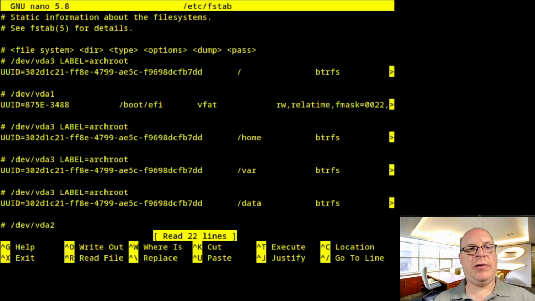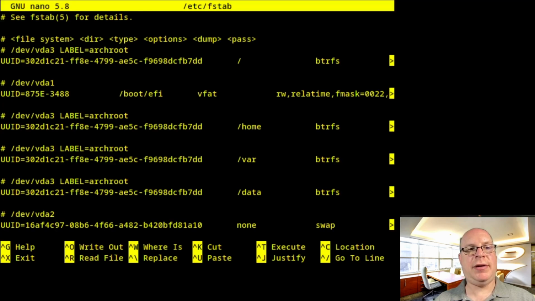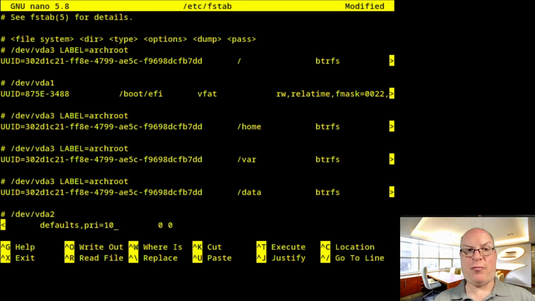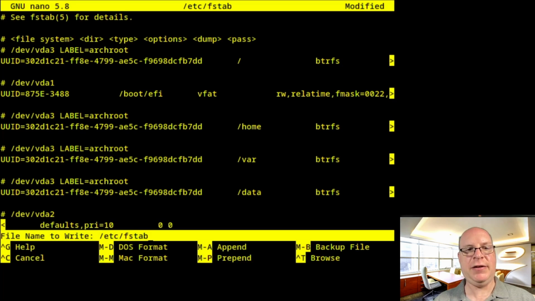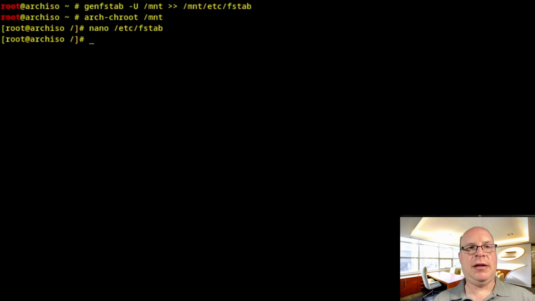What I like to do here is go to the swap partition and add priority 10, because with zram we have priority 100 and the default is negative priority, so that's confusing, so I'll just put 10 in here. So that's done.